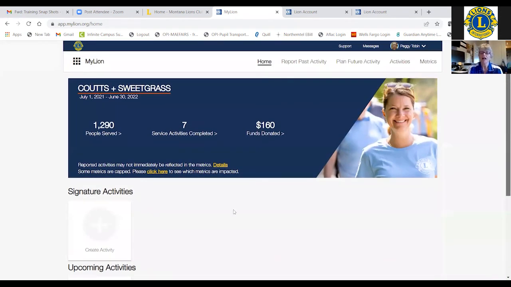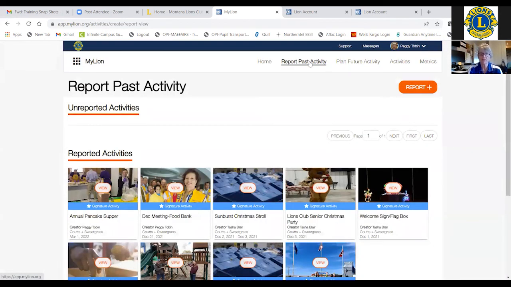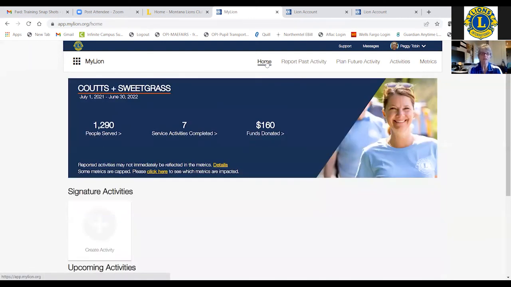So there you go. Like I say, I'm primarily into doing the past reporting because then you have all the information, you have the hours, you have how many volunteers, how many people were served. To me, that's just an easier way to do it. So I hope that this has been helpful.